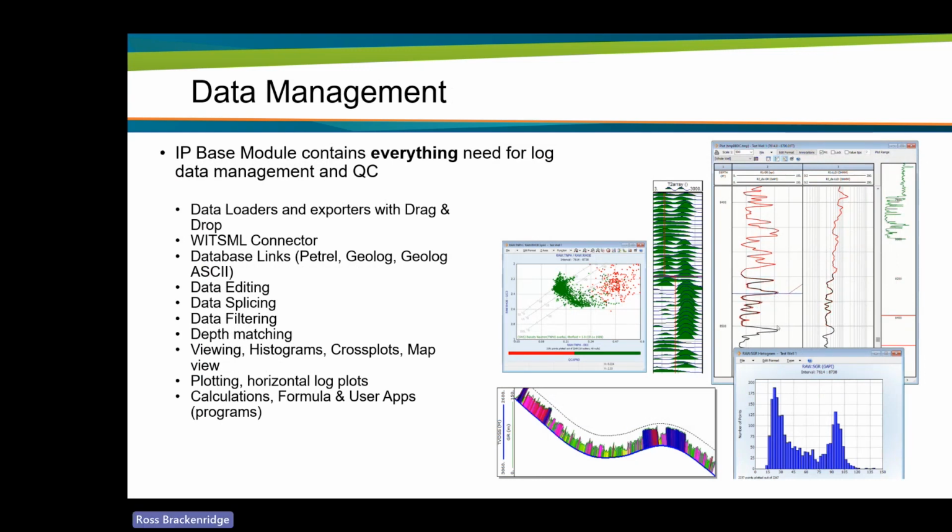Because we're part of IP, before we even talk about the CASE tool modules on top of that, we've already got a very well established log data management package. This has been refined and improved upon over 25 years. We've got data loaders and exporters for all the industry standard formats. We have a WITSML connector for getting live data streams. We have database links to other products.